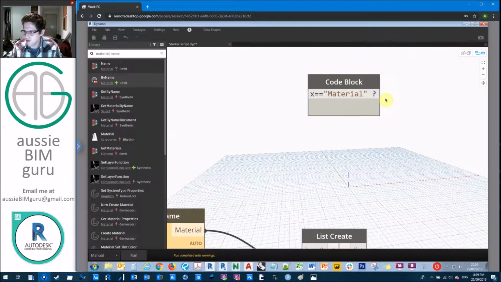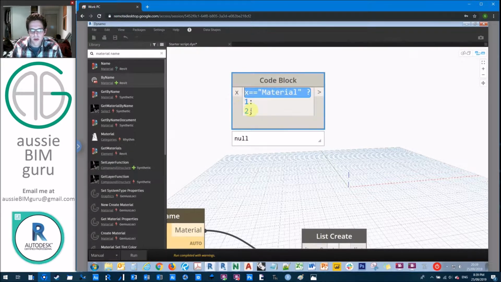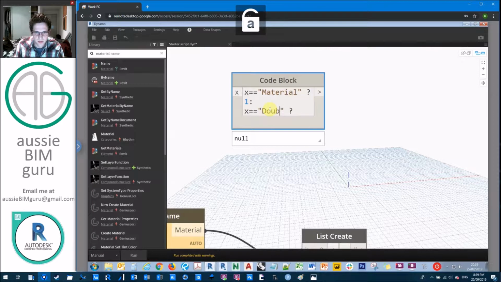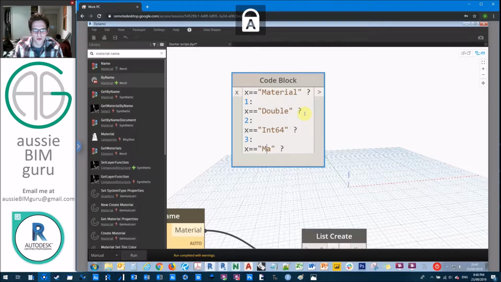and then we'll use a question mark to imply an if statement. We'll say 1. At this point we could just say otherwise 2. This would say if material, give me 1 out of here, otherwise give me 2. But we're going to start nesting if statements. So we're going to say otherwise if x equals double, then we'll return 2. Otherwise if x equals integer 64, which is an integer, give me 3. Otherwise if x is equal to boolean, give me 4, otherwise give me 5.